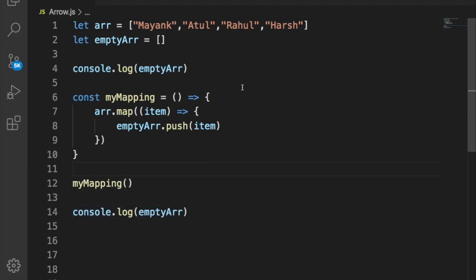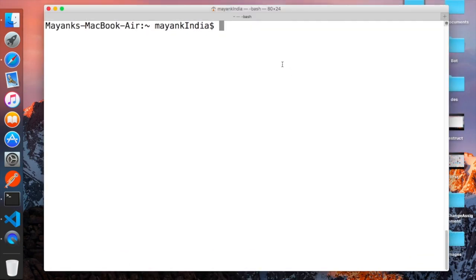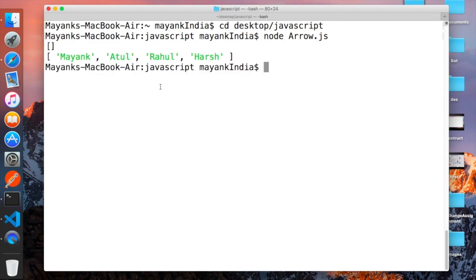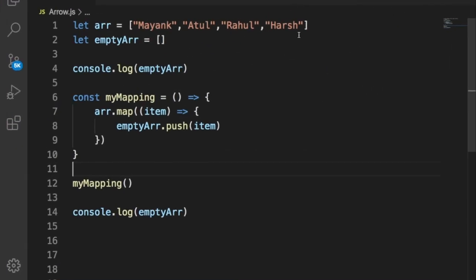Let's just save this file and go back to our terminal. Go back to the path of our project, that is cd desktop/javascript. Inside it, just write node arrow.js and hit enter. And there you see, first we had an empty array, and when we put all those values one by one inside this empty array, it becomes this. So guys, that is how we work with the map function. This is how mapping is working.